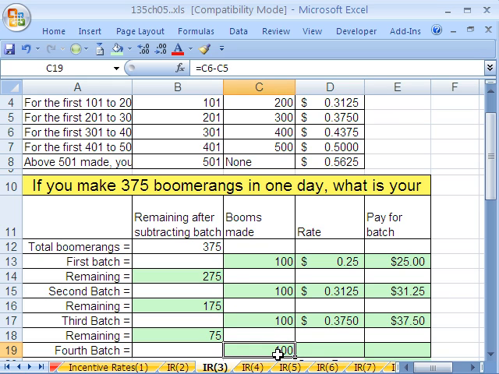Is this 100 greater than that? Yes, it is. I do not get paid for all 100, so I'm just going to delete that formula. And the formula is equals that's 75 right there. So this is the last time we have to do a calculation because there's only 75 remaining. But we do get paid at this higher rate right here. And then I'm going to copy this formula right here and paste it. So I copied, and I'm going to paste right there.